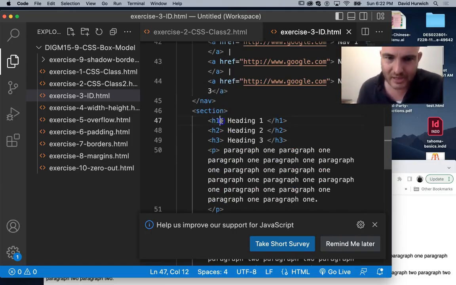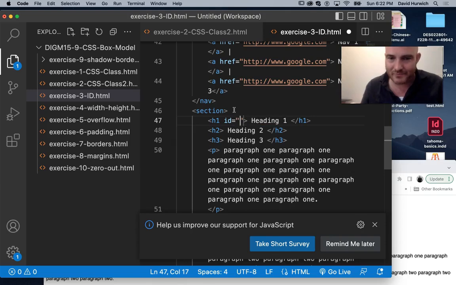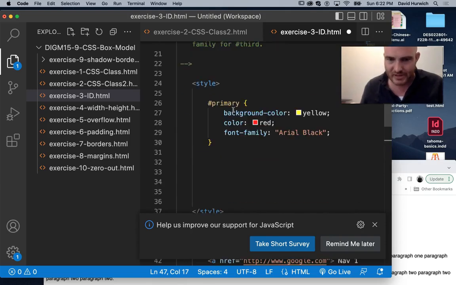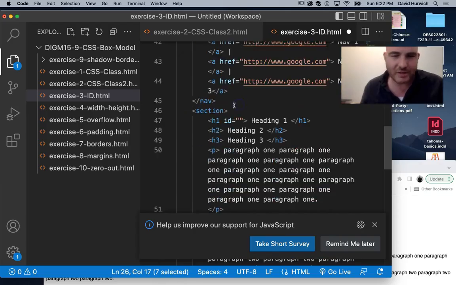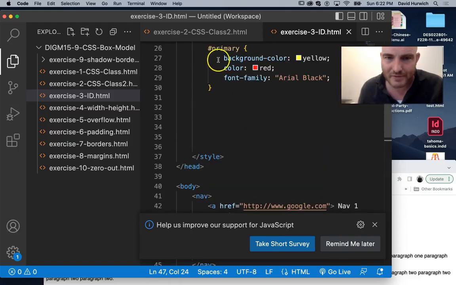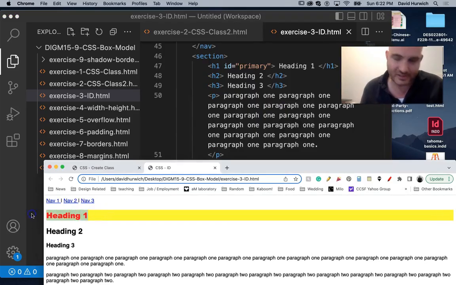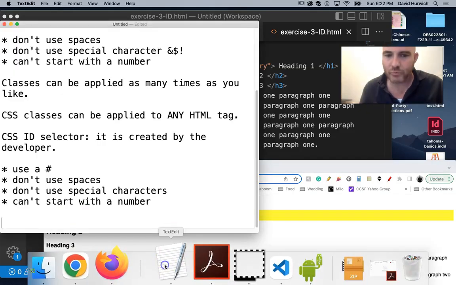So I want to apply my ID. I'm going to go in here to my heading 1, and we can use the HTML attribute ID. ID, like it sounds, applies an ID. I'm going to apply the name of my ID, which is primary. You don't have to repeat the hashtag, just the name. All right, so this is going to reference this. I'm applying this to my heading 1, and you can see I'm getting the red text that's Arial black with a yellow background. Okay.